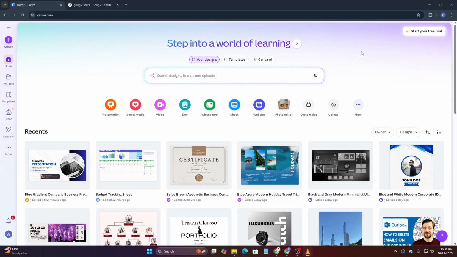Hey everyone! Today I'm going to show you how to add Google Fonts or really any font to Canva. This quick guide will help your design stand out with custom typography that matches your style perfectly.